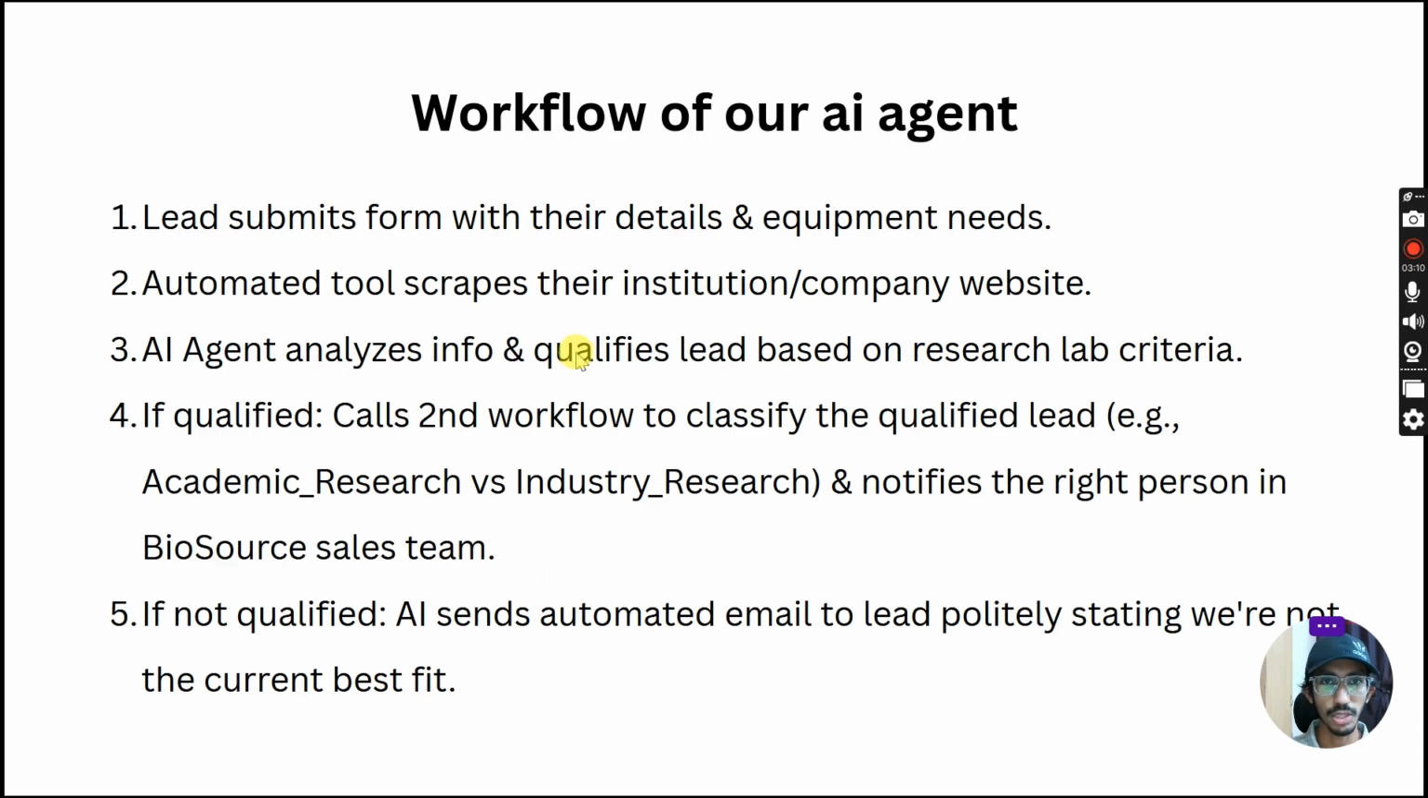After qualification, if qualified, it will call a second automation workflow to classify the qualified lead. For example, the lead can be of two types: academic research or industry research, and it will notify the right person in the BioSource sales team. For example, we can have one guy in the sales team who is experienced in pursuing academic researchers, and let's say we have another guy who is more proficient in pursuing industry researchers. So we need to notify the right person in the sales team.